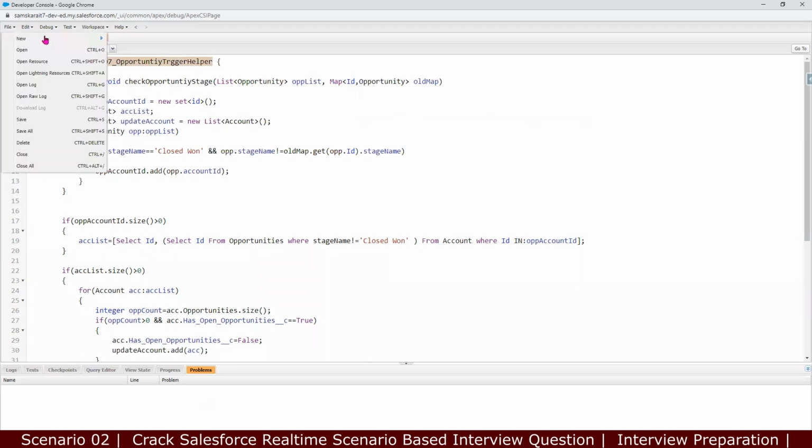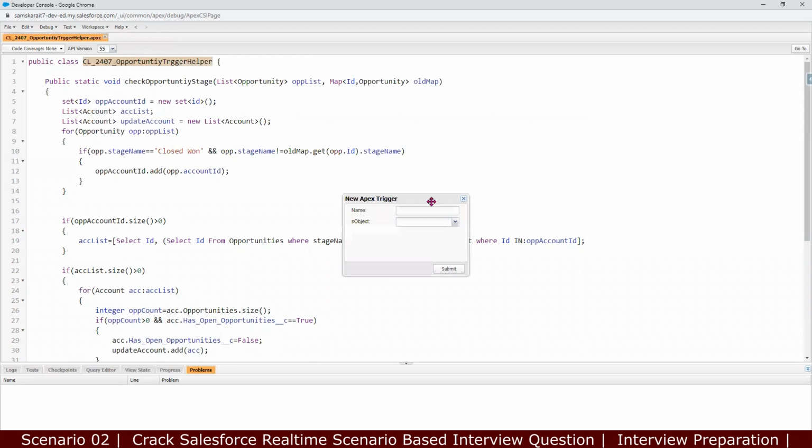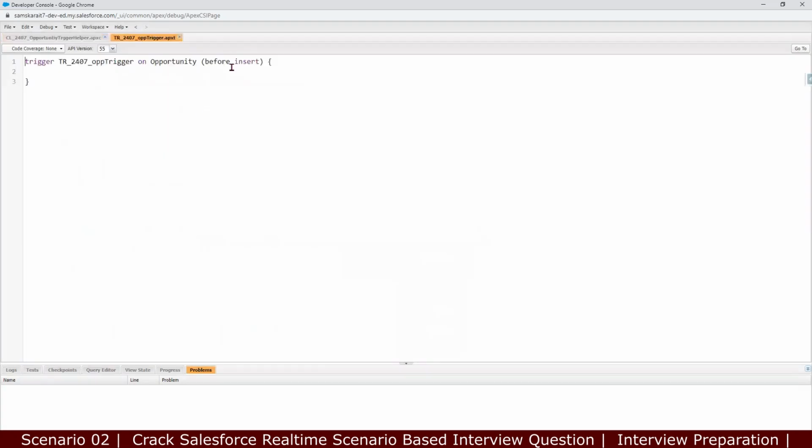File, new, Apex trigger, tr underscore 2407, opp trigger. Where are we writing it? Opportunity. Let's click on submit. Now this is a before insert, but the logic that we are writing is after update. So let's change this. Perfect.